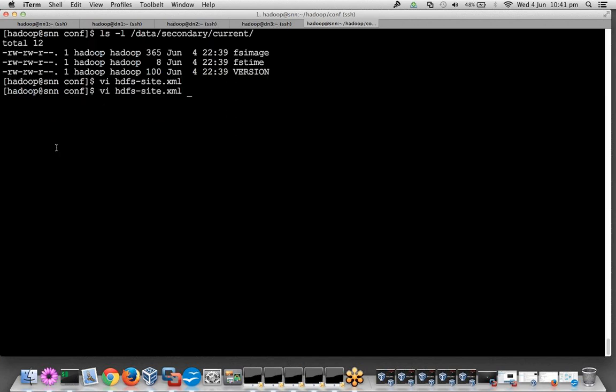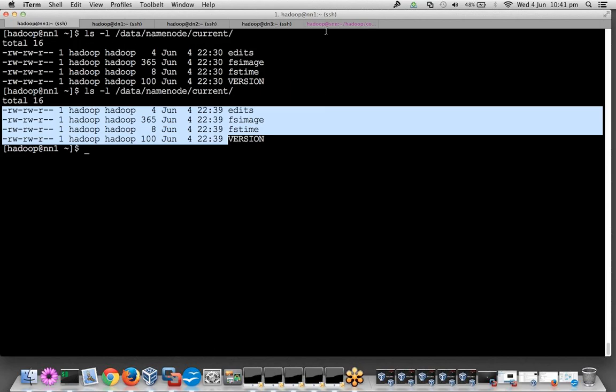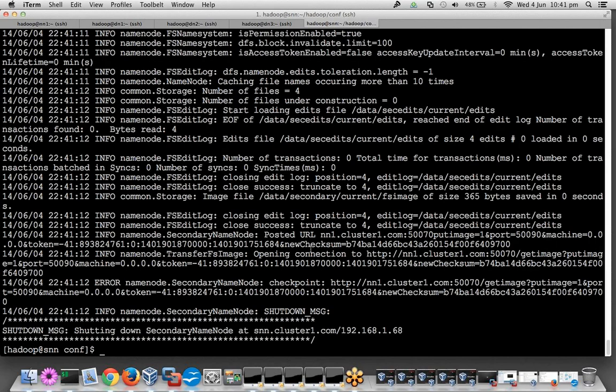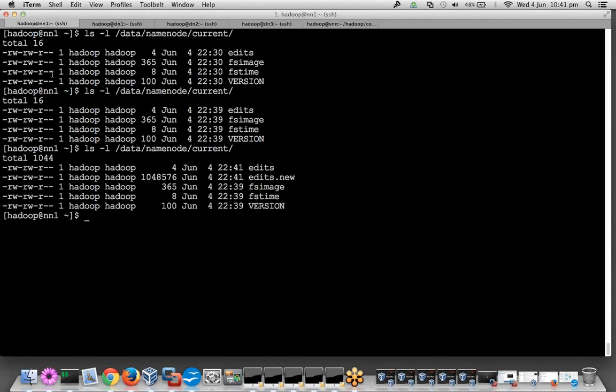So now let's do the checkpointing command again. You will see a very interesting thing coming up now. You can always obviously read the logs and see, right? It will be giving you an error, right? So let's do ls again. So you see edits.new here now. So why is this happening? This is an intermediate state.